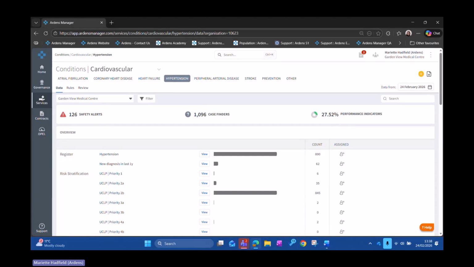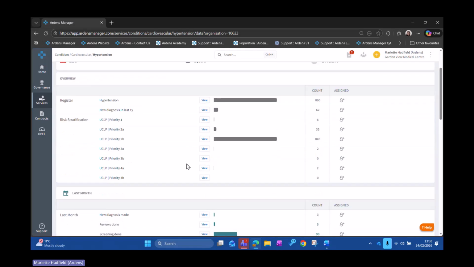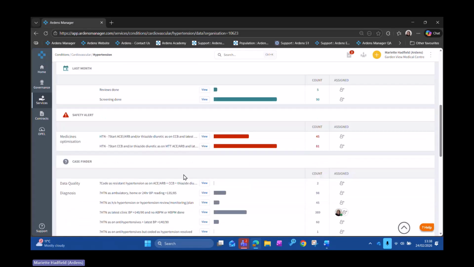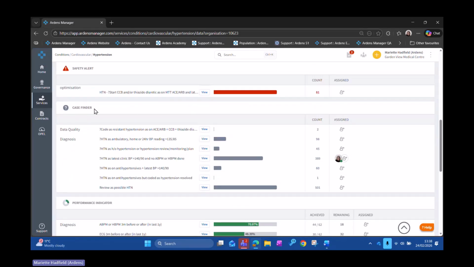So identifying that future risk, not just the coded disease. The report that we're going to be looking at, as I scroll down the screen here to my case finder section, because our case finders here are designed to show you patients who are possibly missing from your disease registers. And I'm going to use this particular report.